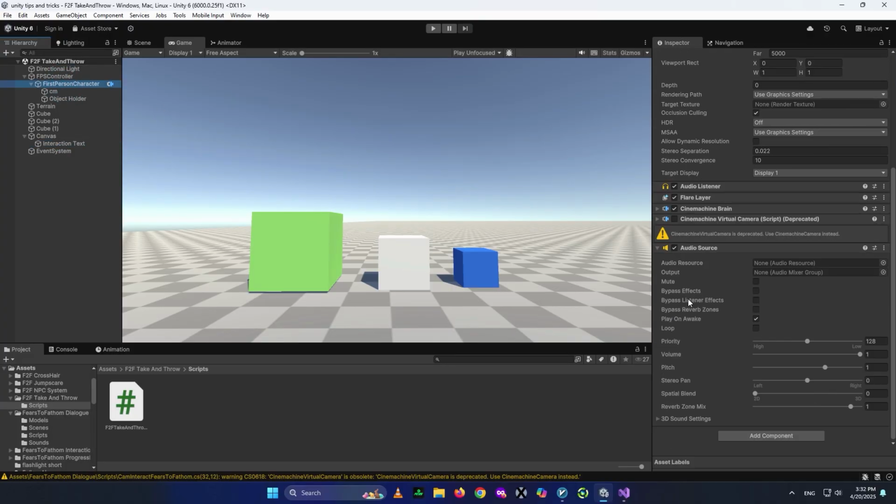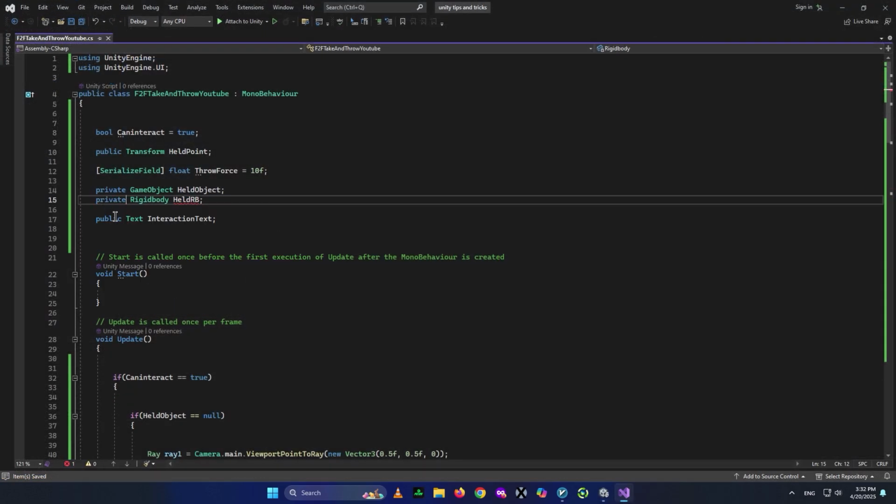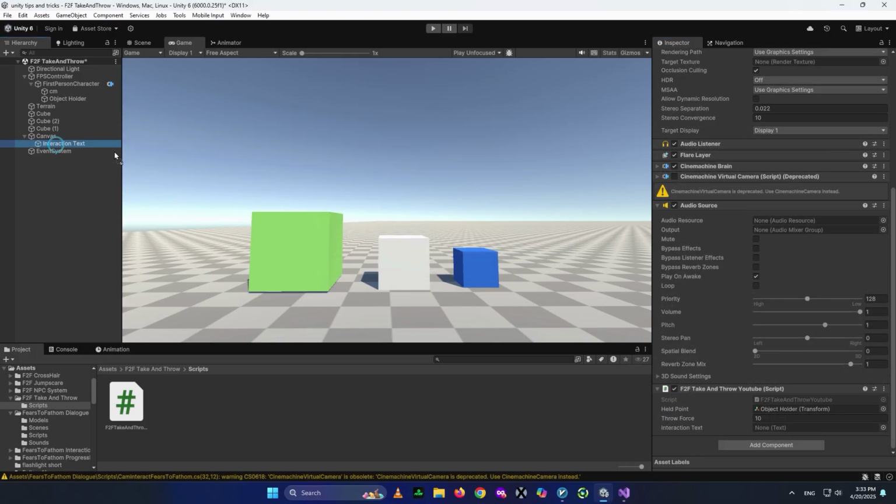I'm going to select my camera. I'm going to drag and drop my script onto my camera. It needs a held point, which is our object holder. It needs a rigid body. Make this held RB private, not public, because we don't want to give it outside the code. Then we're going to give it the interaction text.